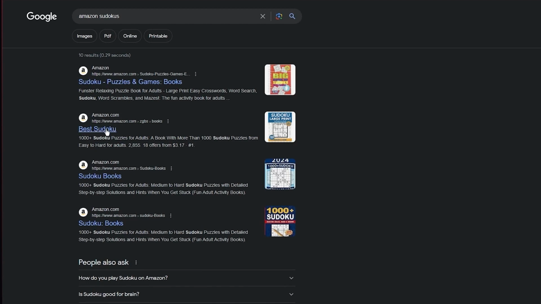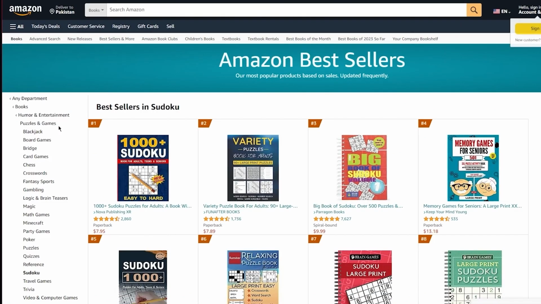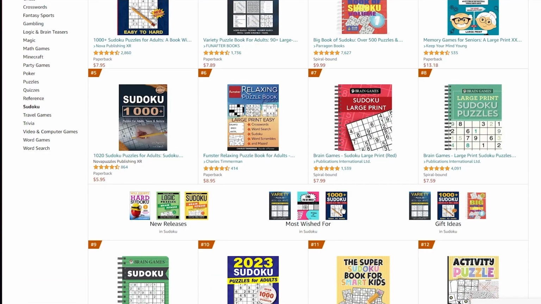If I were to write Amazon Sudokus, you can see it's selling tons and tons of Sudoku books. I'm going to go here, Amazon Sudoku, and look at that. You get all these bestsellers. Look at their ratings. 2,860 ratings. It goes for $7.95. This goes for $7.89. This goes for $9.99. It has 7,000 reviews. You can only review on Amazon if someone has bought your product. So this product was bought 7,627 times at $9.99. This is how well Sudokus are actually selling, and this could be a really big plus point for you.